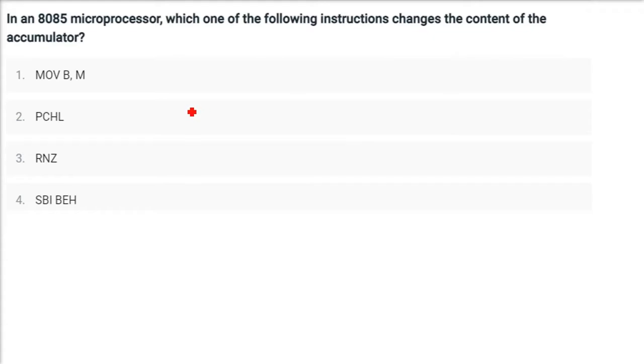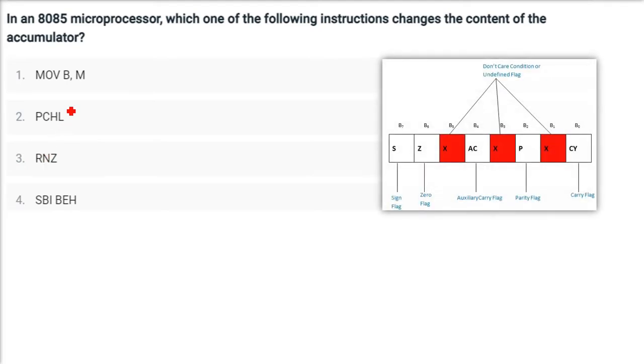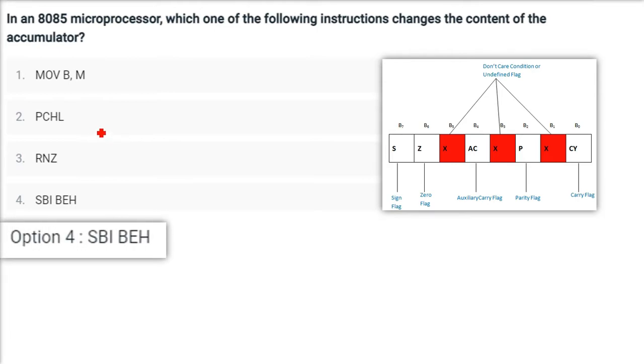In an 8085 microprocessor, which one of the following instructions changes the content of the accumulator? Now, the accumulator is a very basic register from where the data is first fetched. Okay. Now there is SBI BEH. Okay. Now the answer is this.